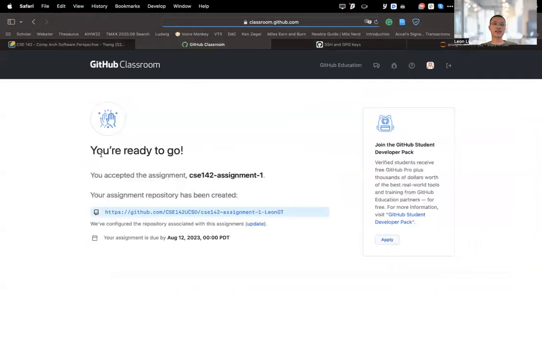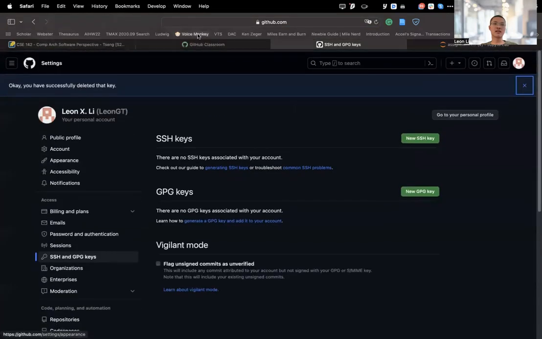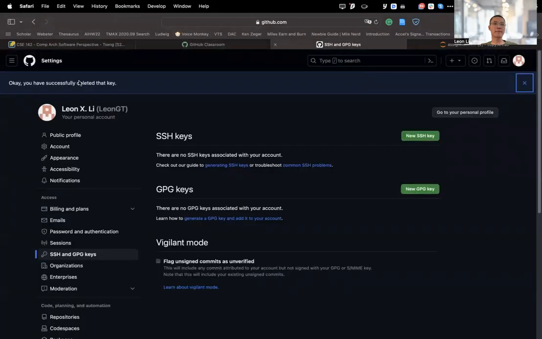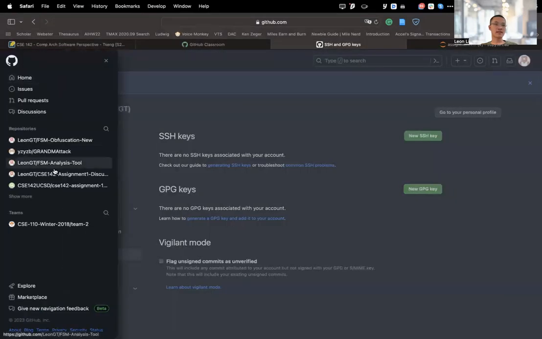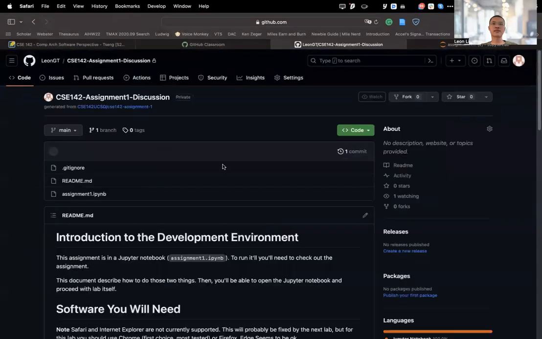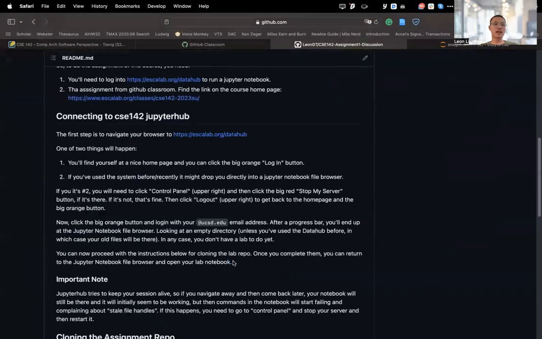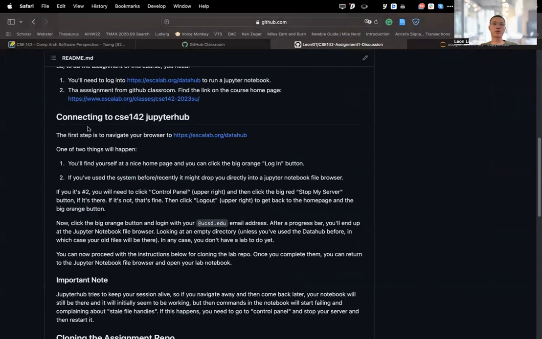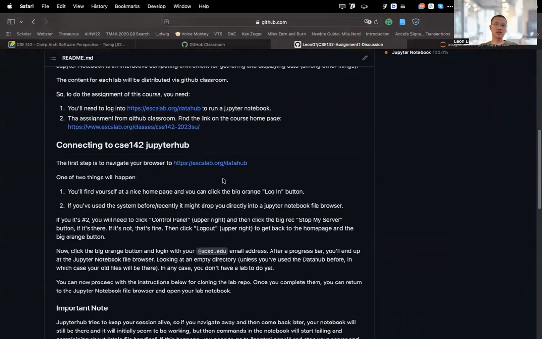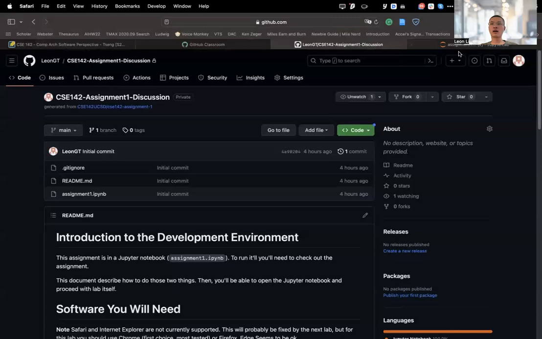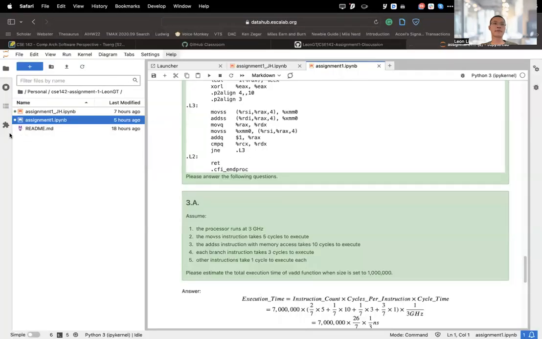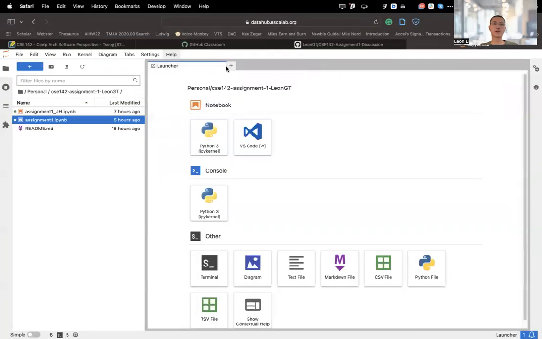Once you click on it, you'll be prompted to GitHub Classroom to accept the assignment. I already did it, so I'm just going to go to my GitHub and find the repo. This is a repo I just created by accepting that assignment. Essentially what we need to do first is clone the repo to the machine at Jupyter Lab, and over there we can do the development. So this is Jupyter Lab. The link can be found at the GitHub page.